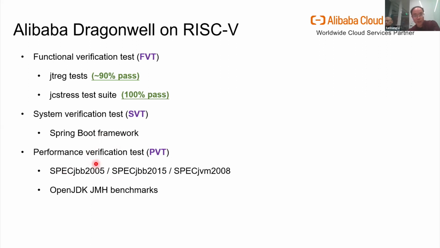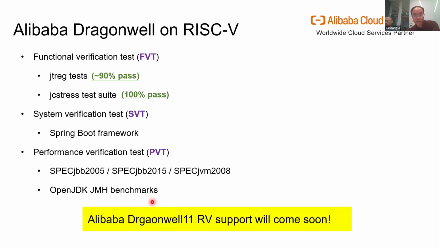The last part is the major part. We did more performance evaluation work for Java on RISC-V using OpenJDK. There are three major benchmarks we are using. The first is SPECjbb2005, and the second is SPECjbb2015, and also SPECjvm2008. We also run some JMH benchmarks.